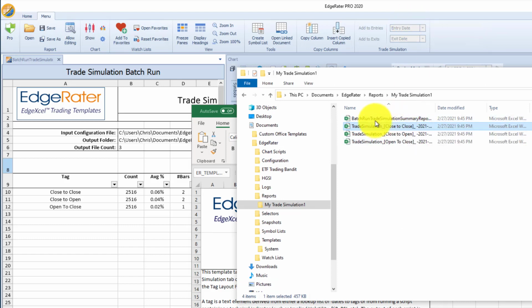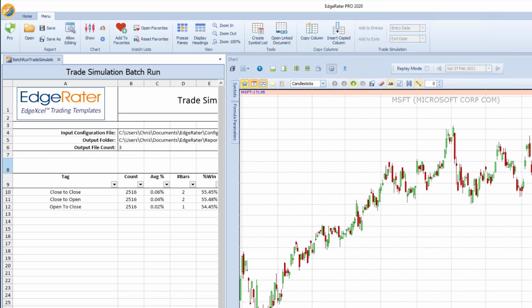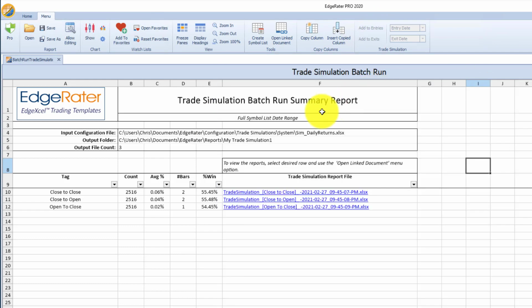The other file it produces is the batch run simulation summary report, which is actually what you're seeing in EdgeRater right now. I'm going to close the chart here so you can see this better. So this is the summary report. So this contains a summary of those 3 trade simulations.